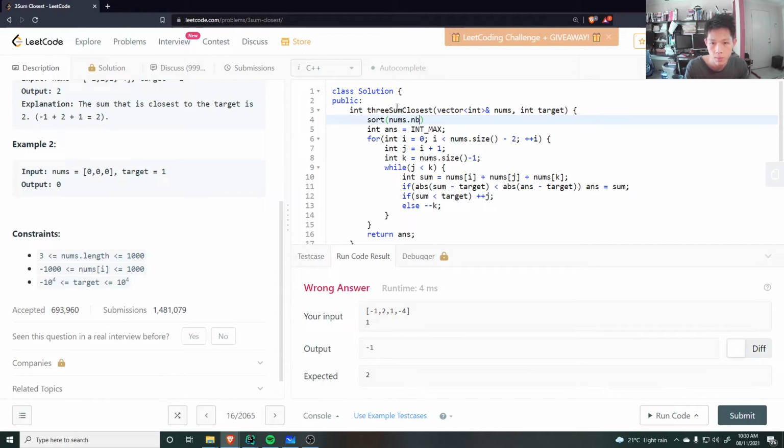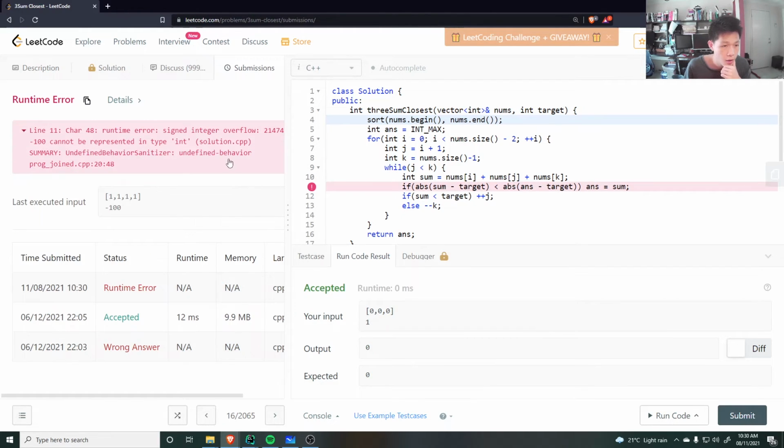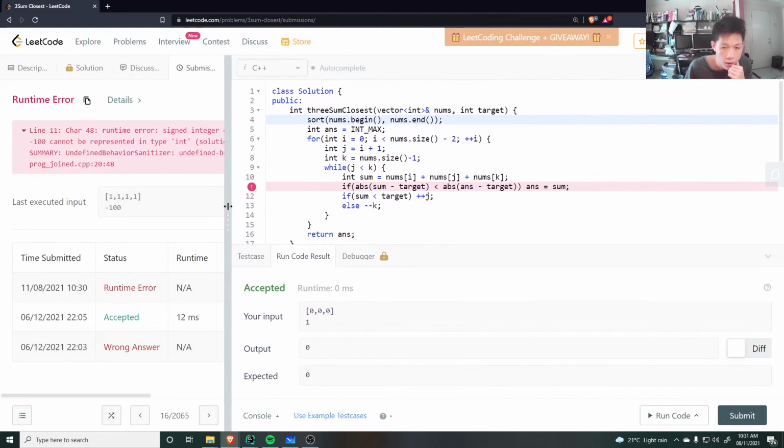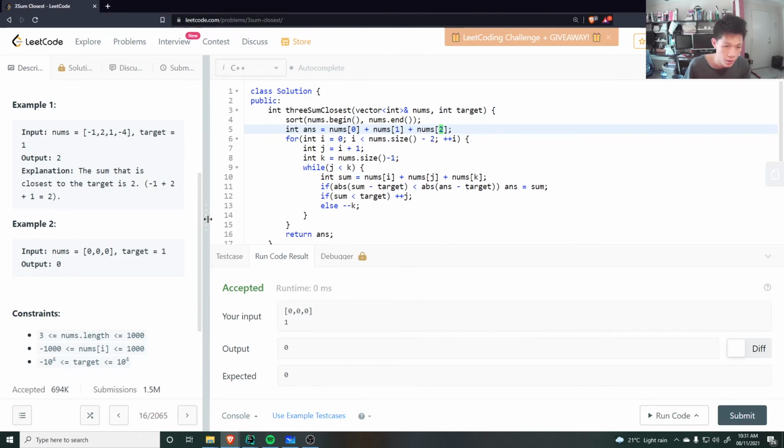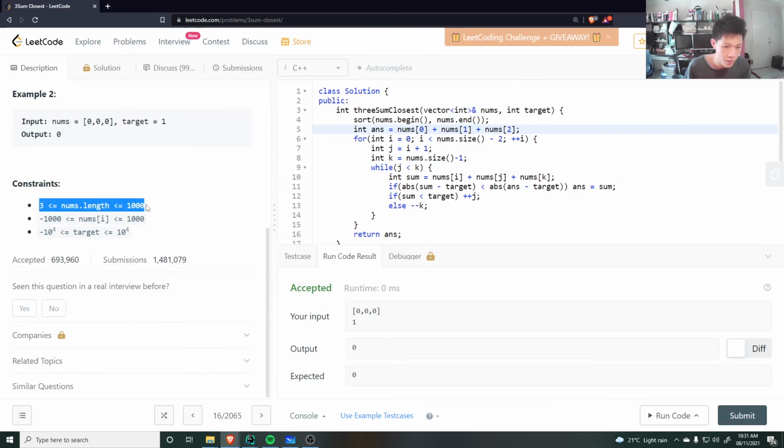Sort the numbers, nums.begin, nums.end. Signed integer overflow. Oh, I see. We could say the answer is initially equal to nums 0 plus nums 1 plus nums 2. The reason is because there are at least 3 numbers.